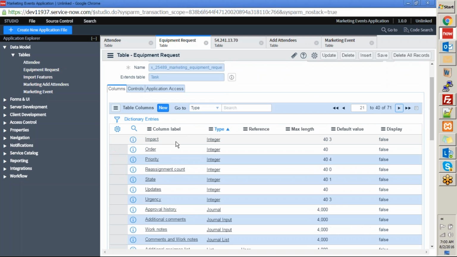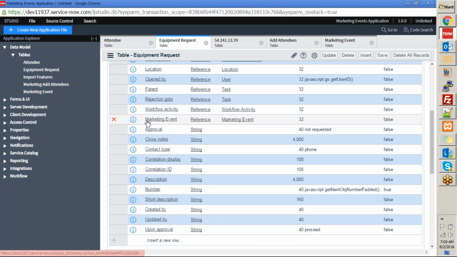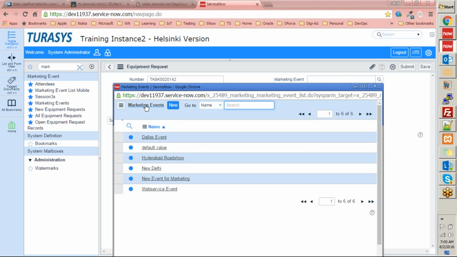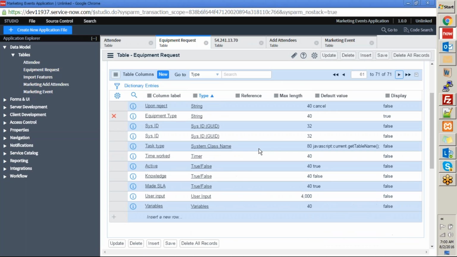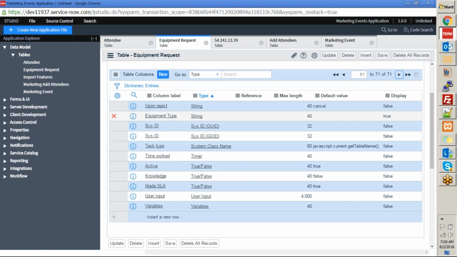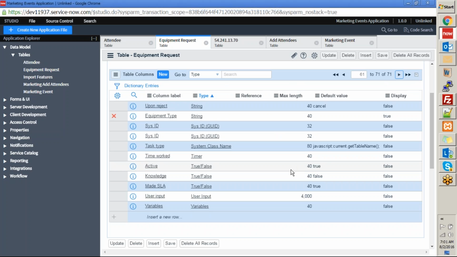Let's go to other ones. Marketing event. This is a reference type, right? A reference to the marketing events table. See, marketing event is a reference or lookup field to the marketing events table. So you identified marketing event as a reference table. Let's look into other columns. See, equipment type is free text, which is a string type here, right? And state, approval type, and task type.